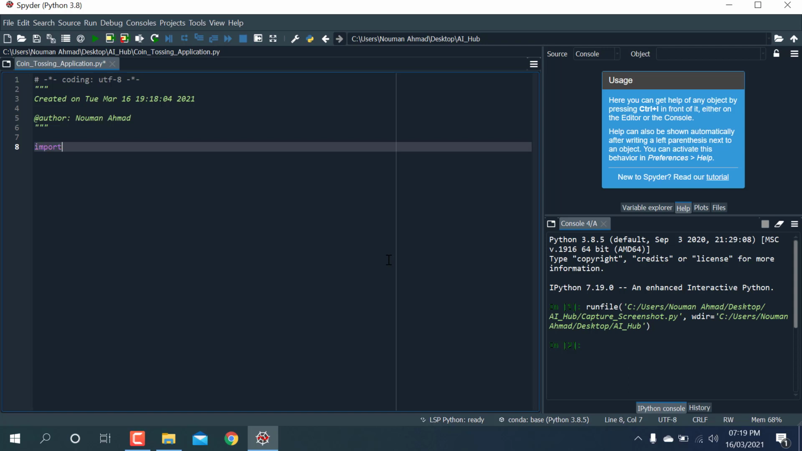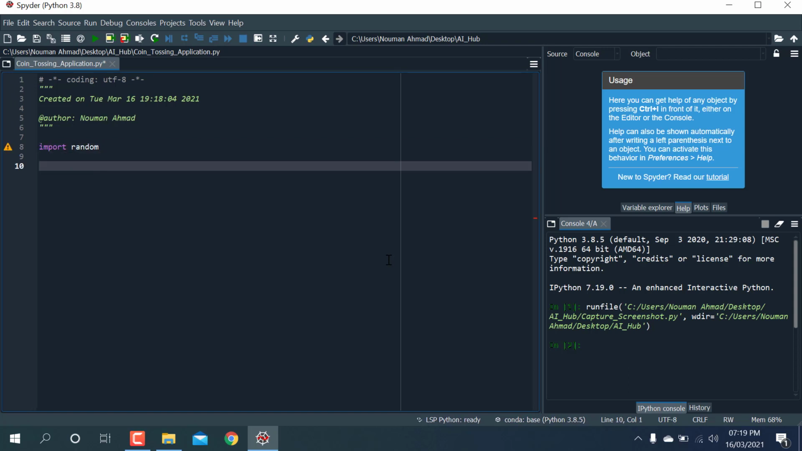So I'm gonna just import the random function. So it will randomly generate any variable or function. So I'm gonna write here heads. I'm using two choices, heads and tails here. So the second one is tails.